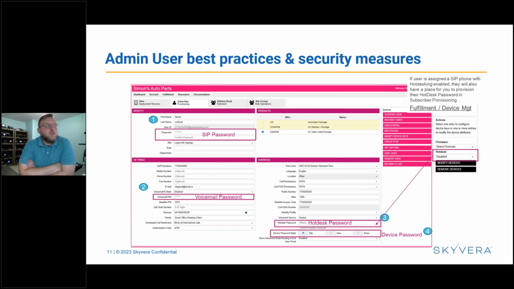On the next slide, I just wanted to share with you the 4 different passwords that we're talking about here in terms of security requirements. Not all of these are going to be applicable to everyone, but the SIP password is located here in the subscriber. This is just a view of the subscriber. The SIP password is the one that's under identity. Your voicemail password, again, is this voicemail PIN under settings. And then under advanced, if you're using hot desking or hoteling, you have a separate password for that. And then you also have the device password, which is broken out into site, users, and none. And I'll explain those again in just a second.